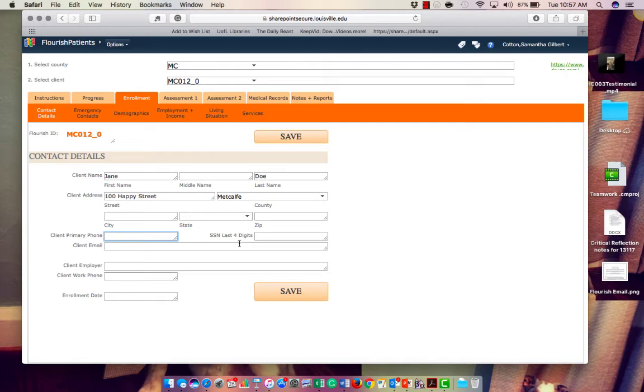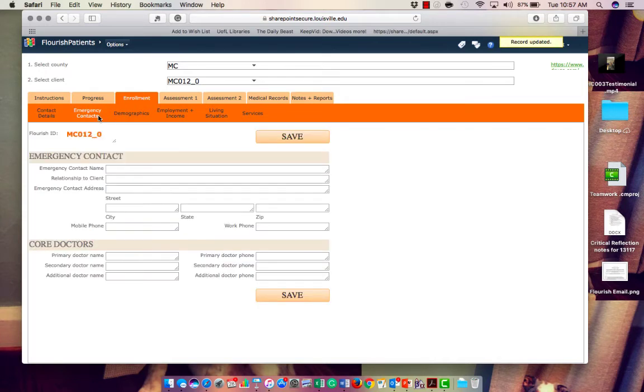This looks exactly like the demographics page looks on the enrollment packet, so this is that same information. Then if you go to emergency contacts, that's pretty self-explanatory. It's going to be whoever the individual that we're working with identifies as their emergency contact. You'll also see there's a place here to put your doctor information.